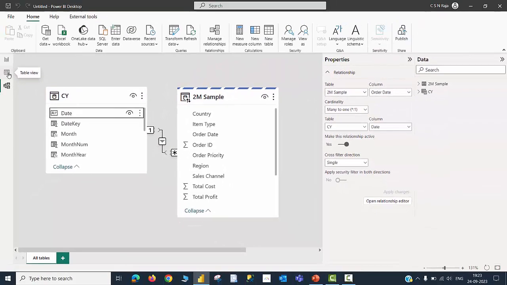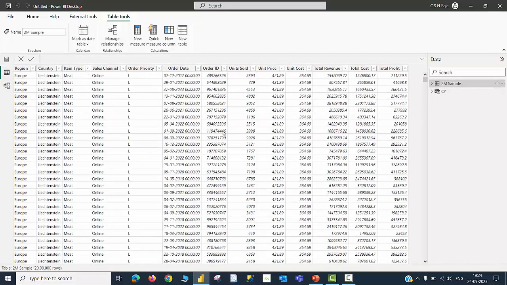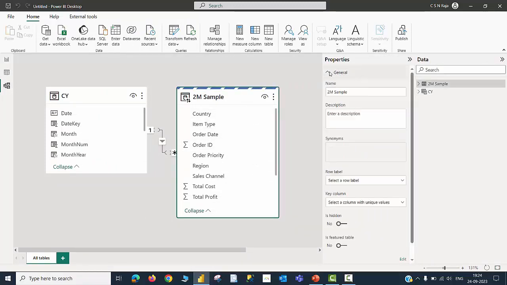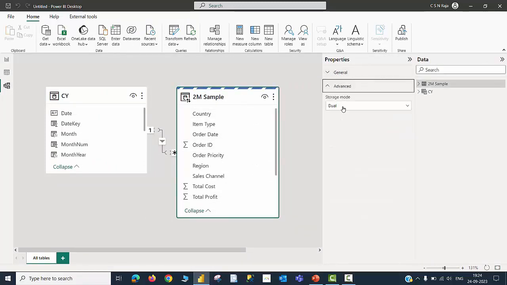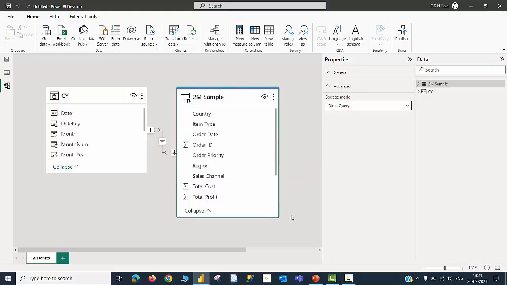But you may be worried about the security of the data. Look, Raja, you converted this into dual mode. So when I click on the table view here, when I click on the 2M sample, I'm able to see the entire data. This is not acceptable for me. I do agree with you. After creating the connection, I go back to my 2M sample table, go to the advanced tab, and then change the storage mode from dual to direct query again, accepting the warning message. You can now see that it has been converted into direct query.